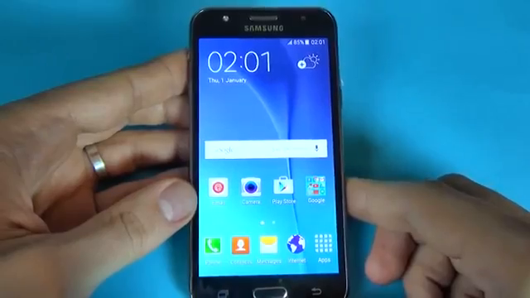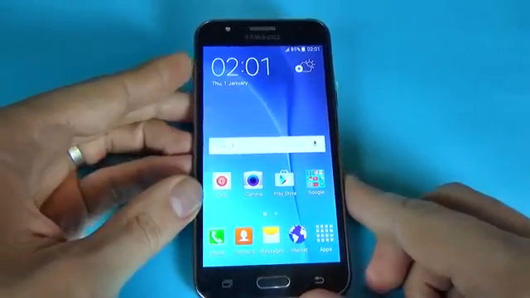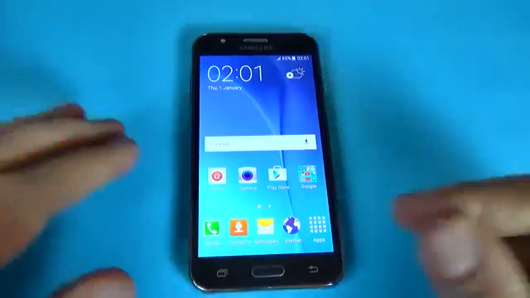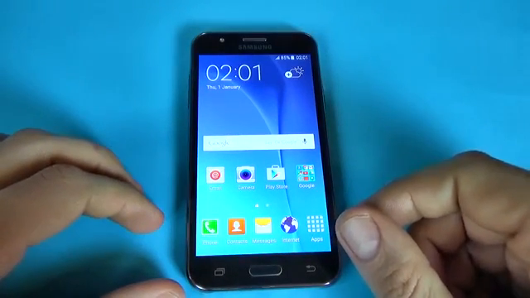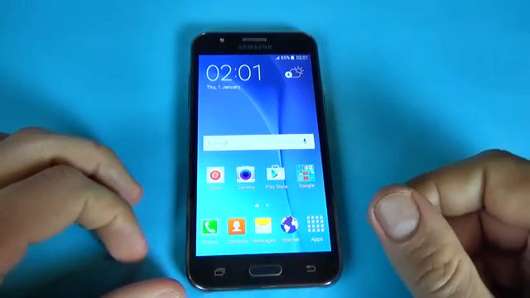Okay, so you can use this method to update your phone if you have some problems with your phone, and as you can see, it is very easy.